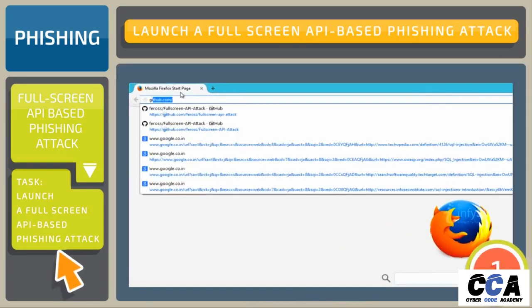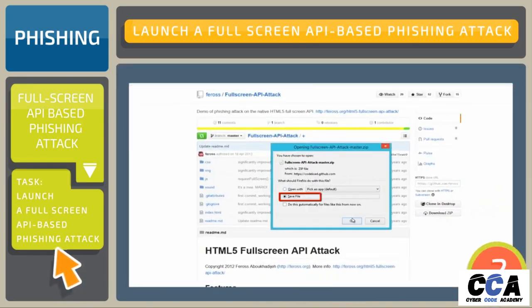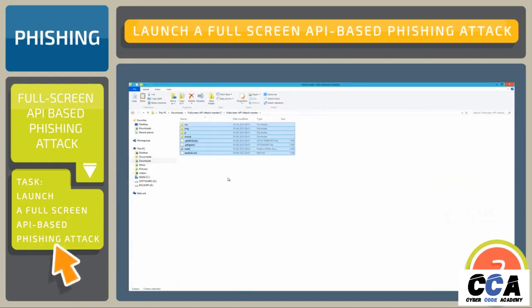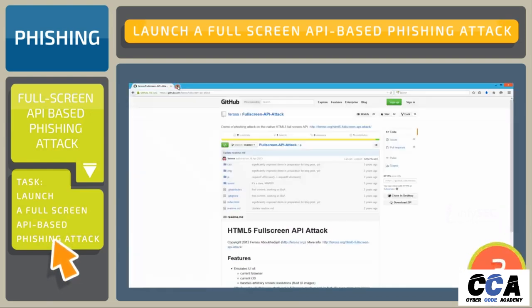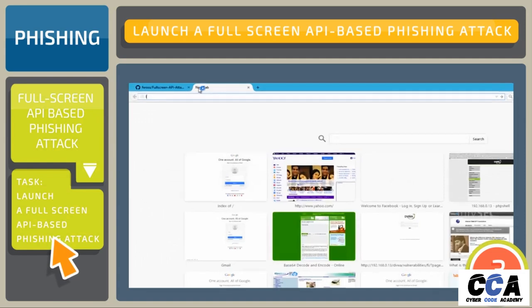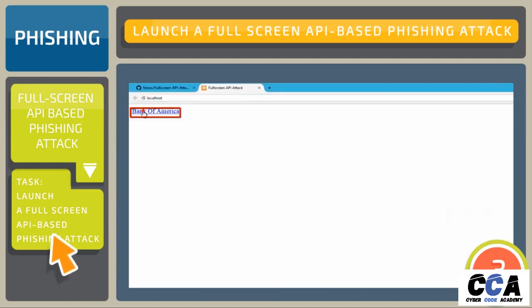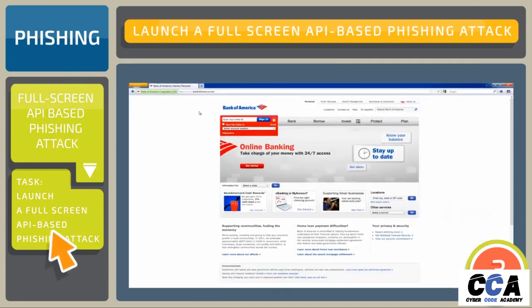Number 1. Visit this URL and download this file. Number 2. Delete the content inside the htdocs folder, copy the content inside the downloaded zip folder and save it inside the htdocs folder. Number 3. Now open a browser and type in localhost, which opens up this page containing a link to Bank of America. When this link is clicked, your victim is phished.